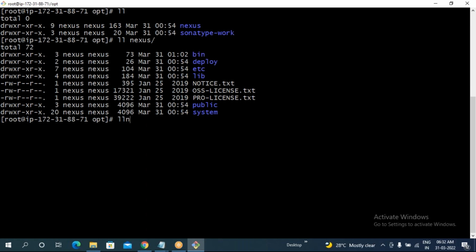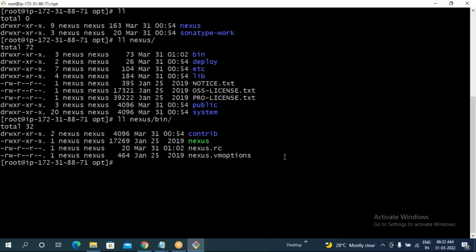Under nexus, in bin, you can see this file, right? This is the file required. If you execute this file, automatically my nexus will start. Of course, what we have to do now means we have to switch to the nexus user, then go to this nexus bin path. There, this file is there. If you execute this file, automatically the nexus service will start.